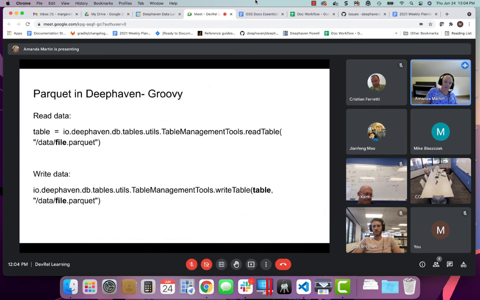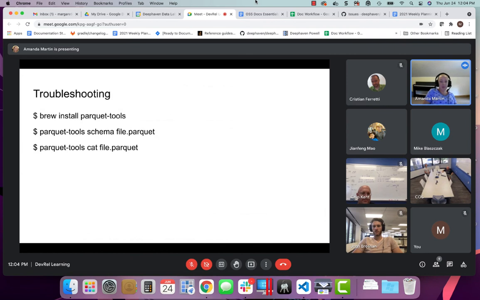And then if you come across problems, I highly recommend that you install Parquet Tools. This is something Christian showed me. To install Parquet Tools, it's just a quick brew install on the Macs. And then you can see the schema of Parquet files, and you could also see the data of the Parquet files with the cat command.